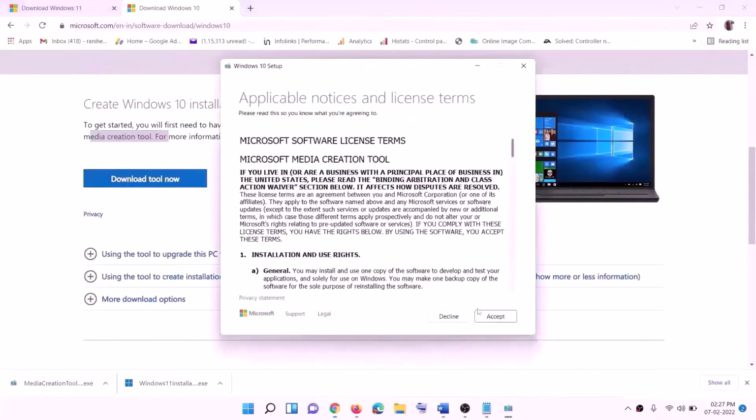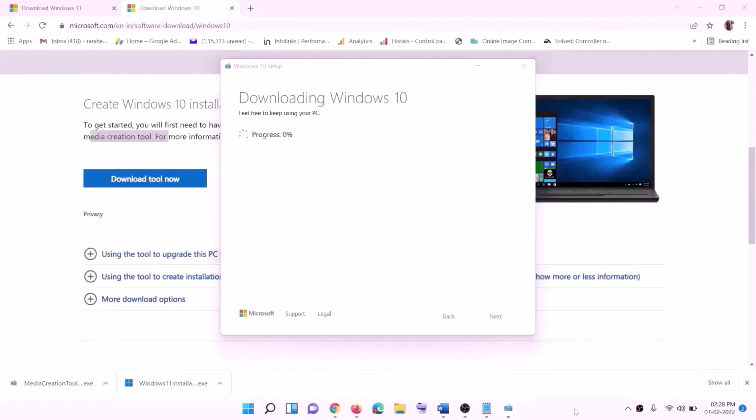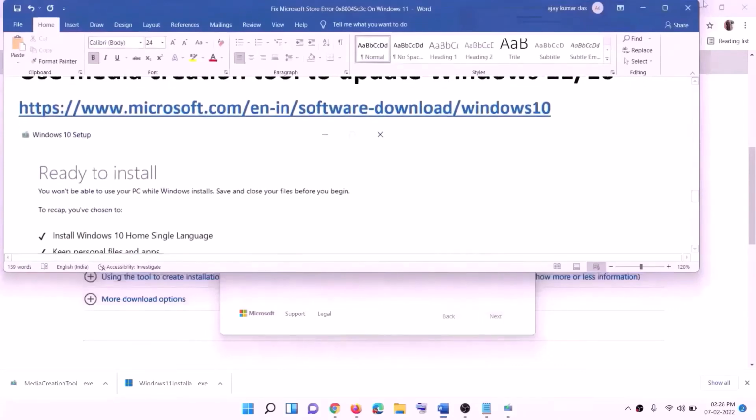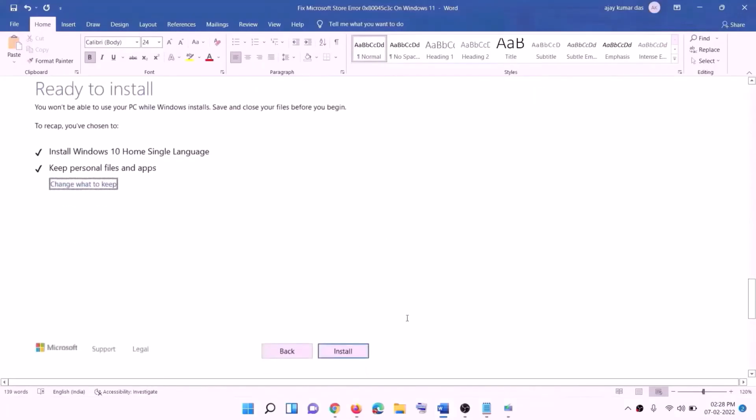Then you will see the screen. Click on accept. By default, upgrade this PC now would be selected. Click on next. It will start downloading Windows 10 along with the latest update. Now this process will take some time. Once the download is complete, before the installation, you will see the screen which says ready to install, and by default the option to keep personal files and apps would be checked. When this is checked, you will not lose any data on the computer. So click on install, and once the installation is complete, log into your computer.